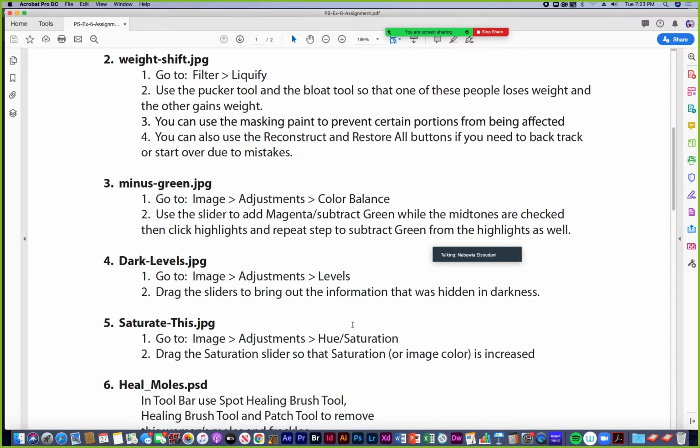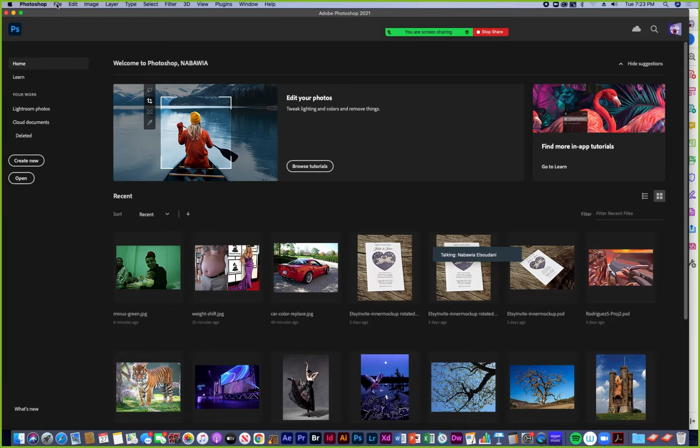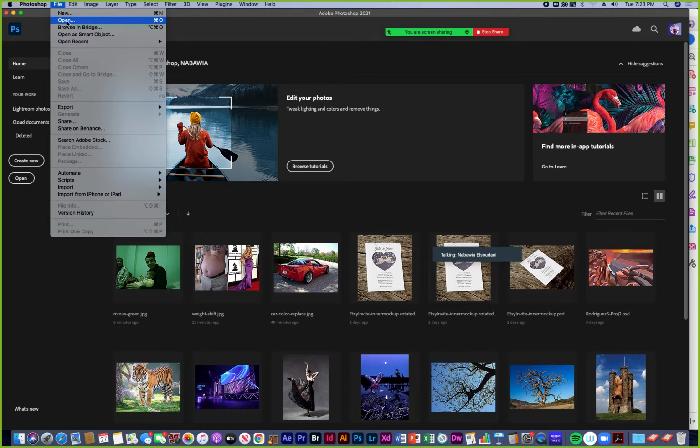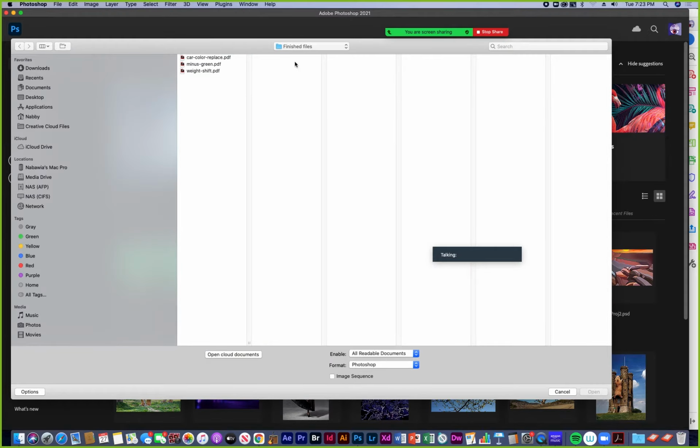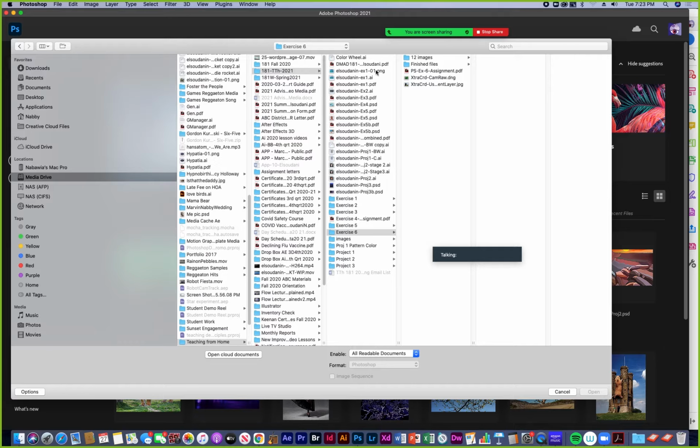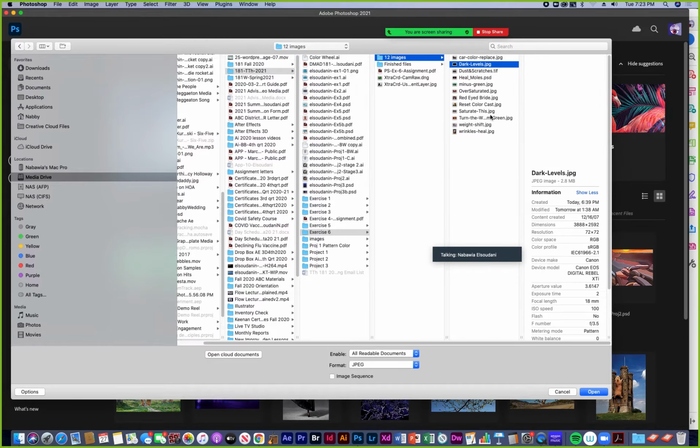Okay, moving on. Dark levels. This is another picture I took in Egypt that was in a dark alley when I was on a bus and just trying to capture stuff, and just got this really dark image in a kind of ghetto area, and it looks like just black, but we're gonna bring out some details and decipher what is there. So I'm gonna open that, and in the 12 images, it's called dark levels.